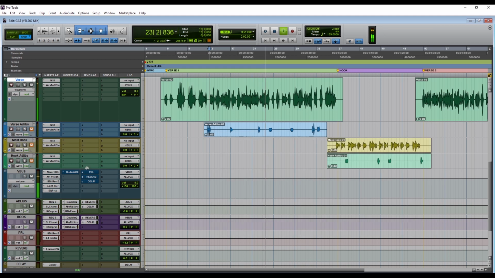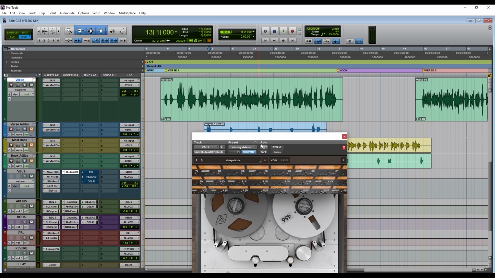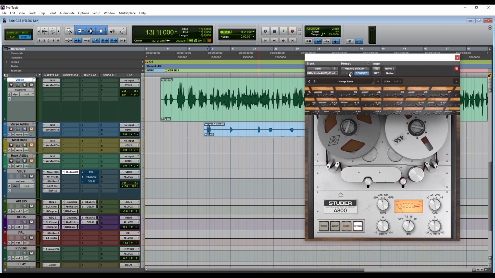Tas next is I added Studer A800 tape plugin para magkaroon siya ng konting harmonic saturation.